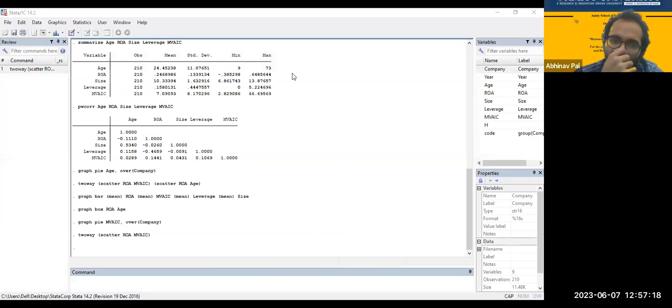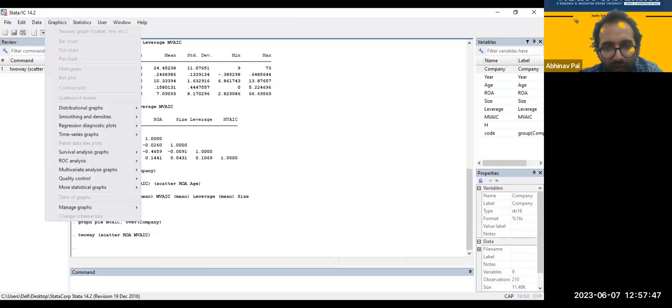Okay. Now, for example, I see age and size. Age and size show a mildly strong correlation. If you look, it's 0.5, right? So let's see how it looks when we plot age and size, right? Let me first close that graph.